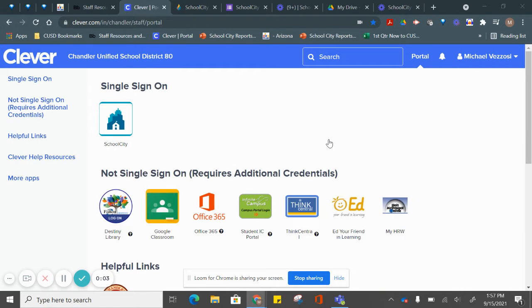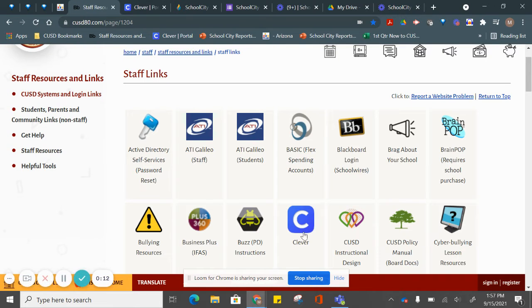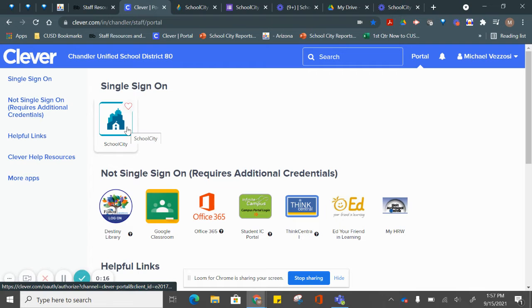Today we're going to talk about how to find an assessment. So for example, let's say I am in my School City account, which you go through your Clever, which starts, remember, in your staff links, and you click on Clever, takes you to your Clever account, your single sign-on, and then you click on your single sign-on, and it takes you to your School City account. So it'll take you to your home page.